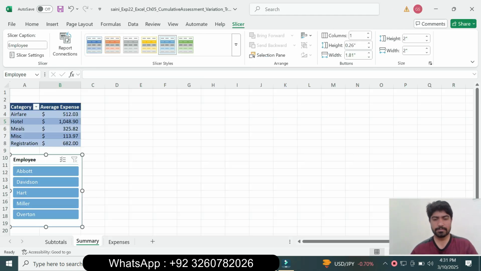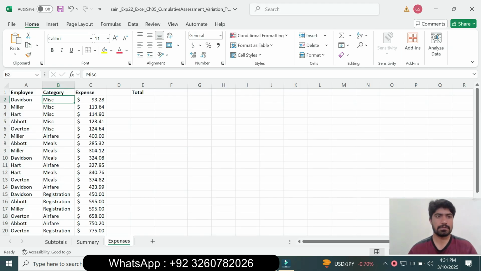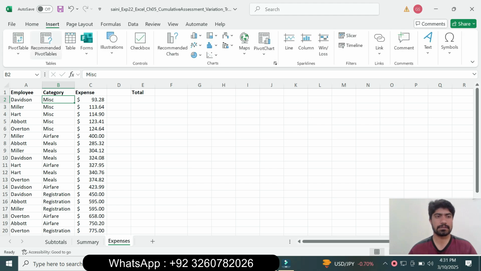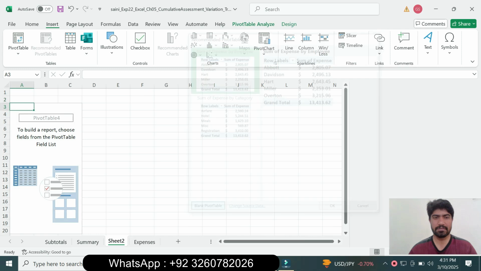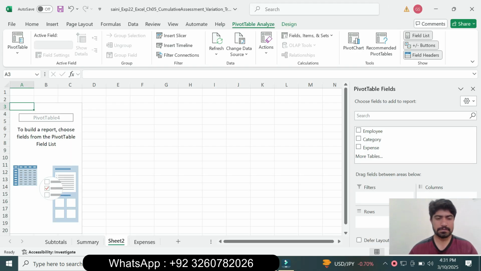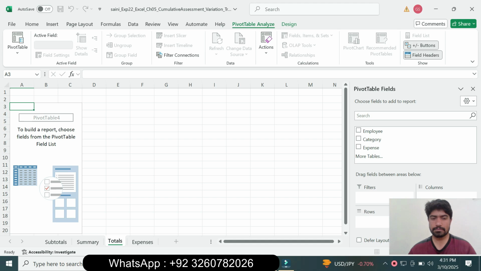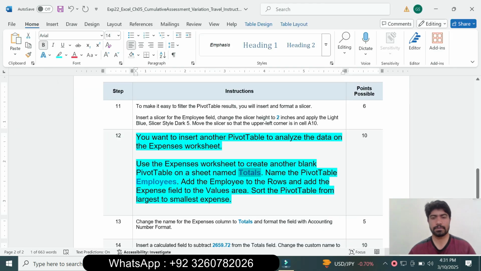Use the expenses worksheet. Go to the expenses worksheet to create another blank pivot table on the sheet named Total. So copy the sheet name Total. Go to the Insert tab, click Recommended PivotTables and click the blank pivot table. So create another blank pivot table on the sheet named Total. Right click on Sheet 2 and click Rename. Paste the sheet name Total.